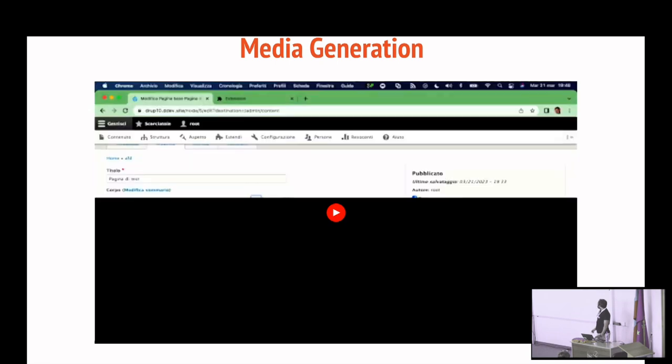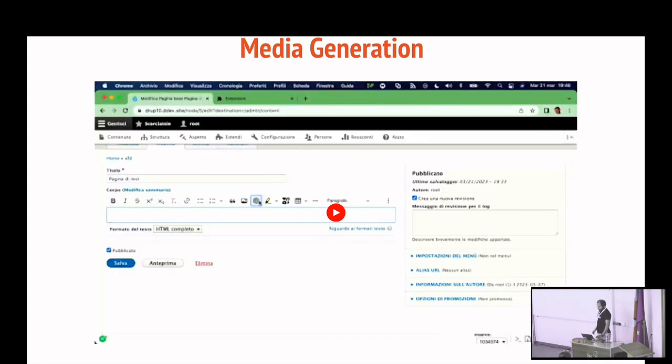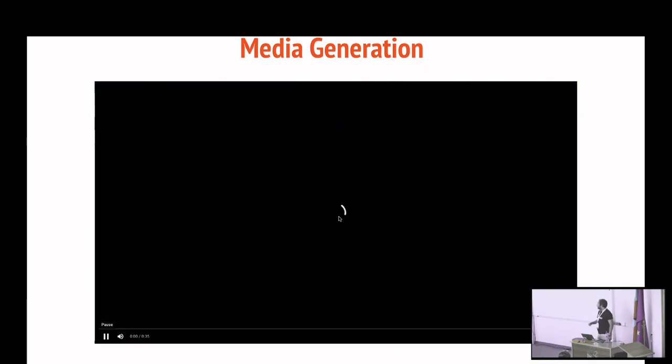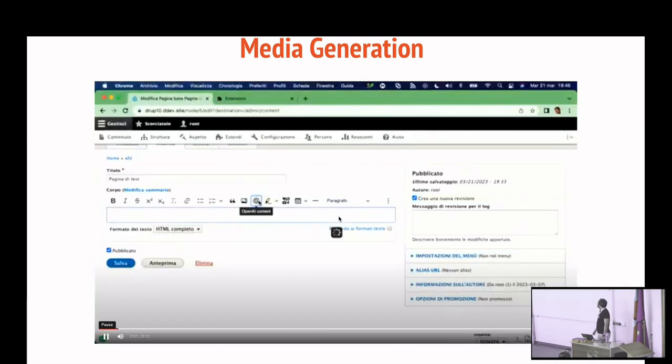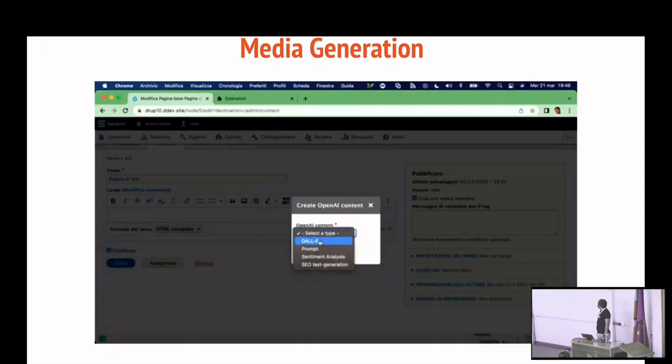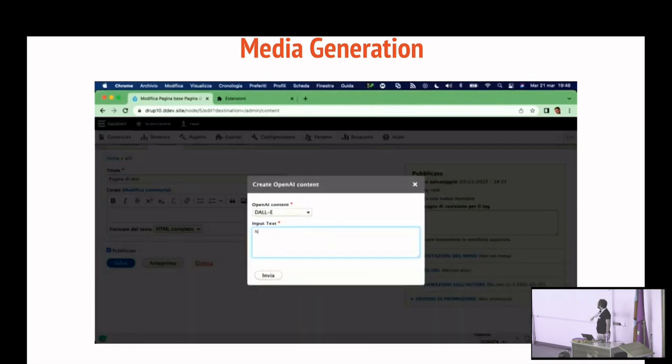Another usage is media generation. You can basically set up the prompt and get the image that you want. So in that case, you choose DALL-E as extension, insert the input text, the city, and it will give you an image.